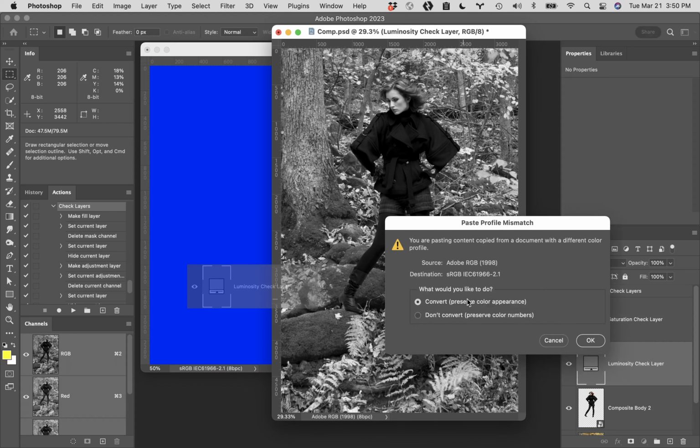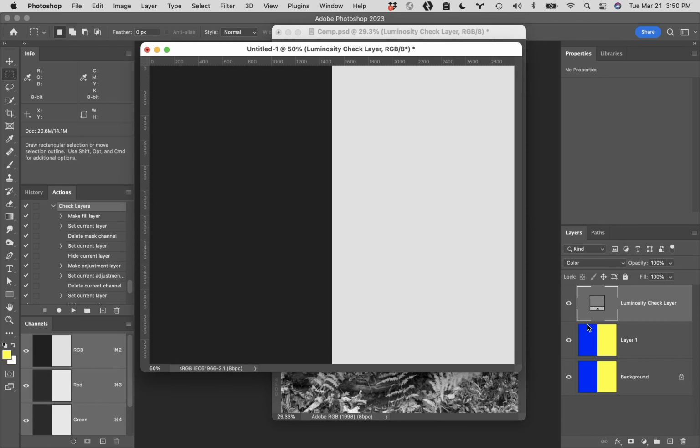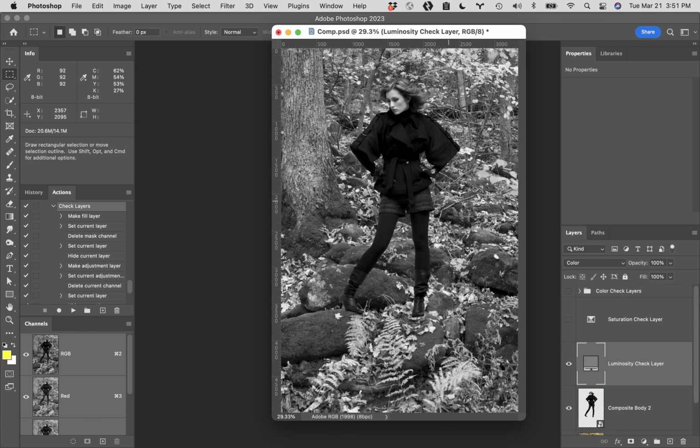And let go. It's going to tell me something about it's 2 different color spaces. I don't care. I'm just going to hit OK, OK, OK. And now you can actually see that the brightness of these is very different. So what we are doing in our luminosity check layer is that we are getting rid of color, but we're also doing it in a way that has luminosity the way our eyes perceive luminosity. Does that make sense? All right, you can close up this file that we created. You don't need to save that.